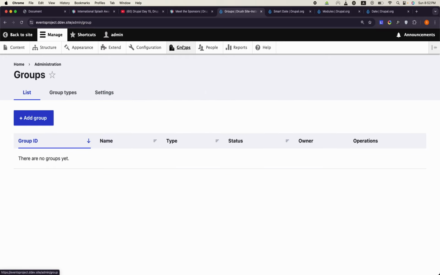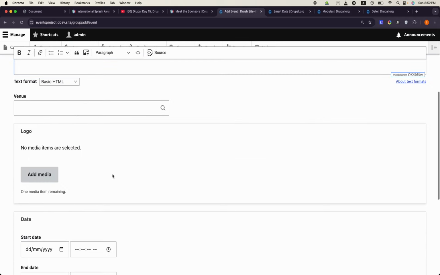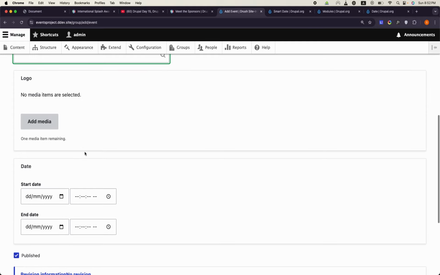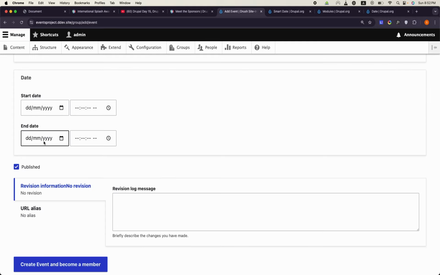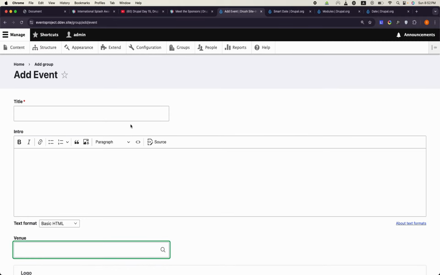So if we go to the group, add group, we have title, intro, venue, logo, and the from and to. So if a conference starts at 9 a.m. of a particular date and ends at 5 p.m. on another date, we can now enter those values here. Is this clear? Yes, sir.